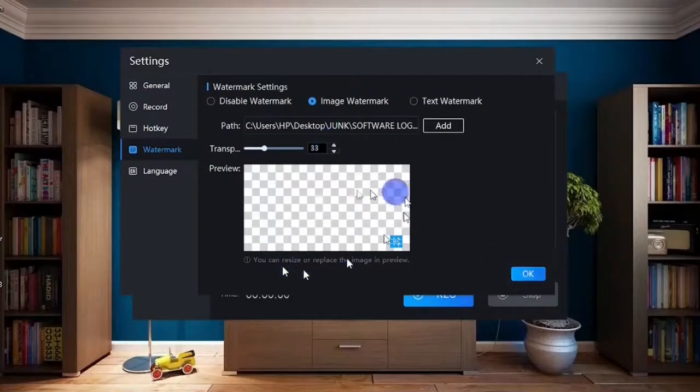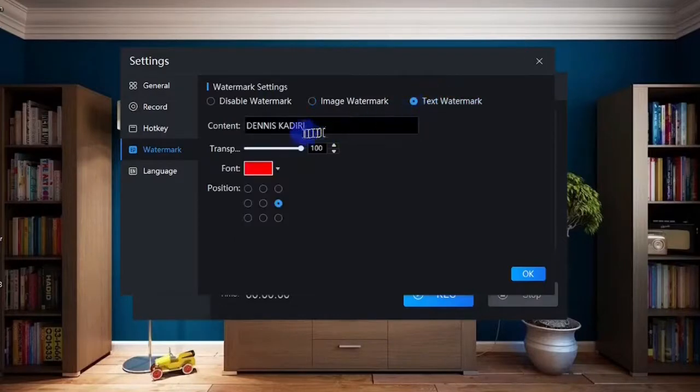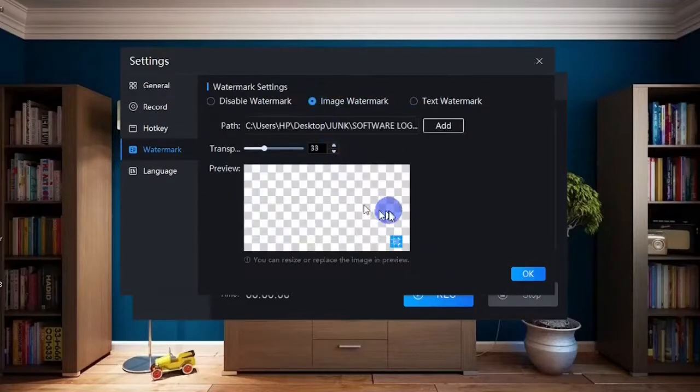But if you don't want an image watermark, you want a text watermark, you can go ahead and click on this text. Right here on this feed, you can type in your custom text you want to add as a watermark. You can set transparency, you can set color of the text, and then down here you can select the position where you want the text to be. So when you are done, you can go ahead and click on the OK button. So for the sake of this tutorial, I'm going to select the image watermark. So this is what I want, so I'm done. I'm going to click on OK.